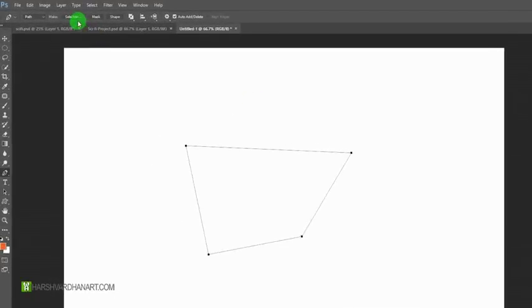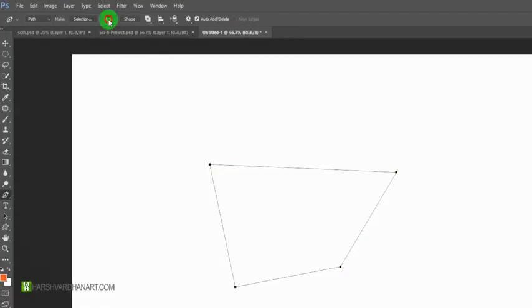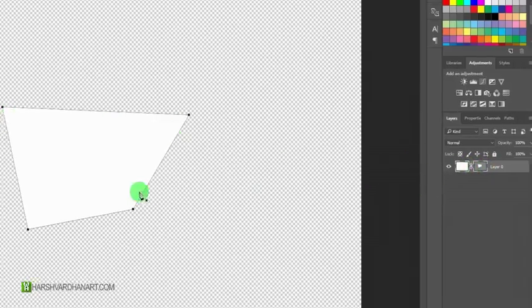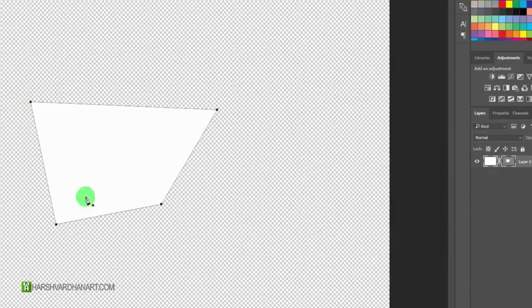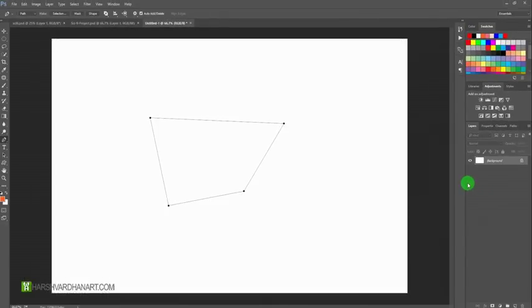If you select shape from here, it will make a shape out of it, and if you select mask, it will create a mask. You can see over here it has created a mask and it has hidden all the layers except the path part. So only the path is visible and the entire layer is not visible. Okay, so now you know how the pen tool works.